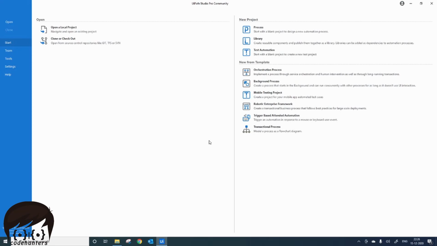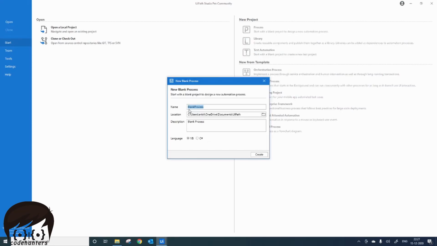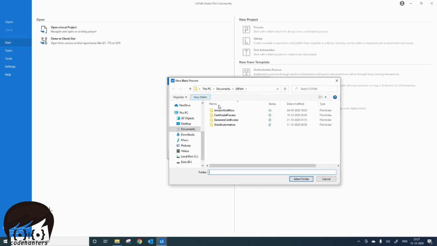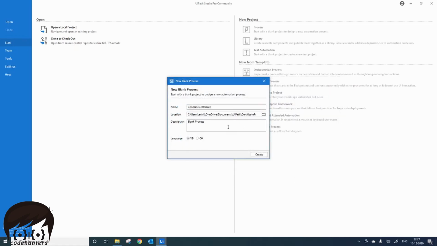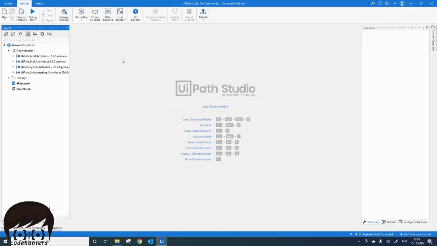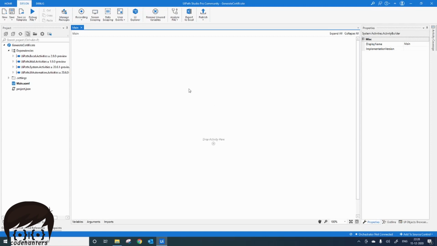So here I am in UiPath, and let's create a new process and call it generate certificate. I will save this in a folder called certificate process, and in the description I will write generate certificate using Word template, and let's create it. The project has been created. Let's open the main workflow. Here I am in the main workflow.